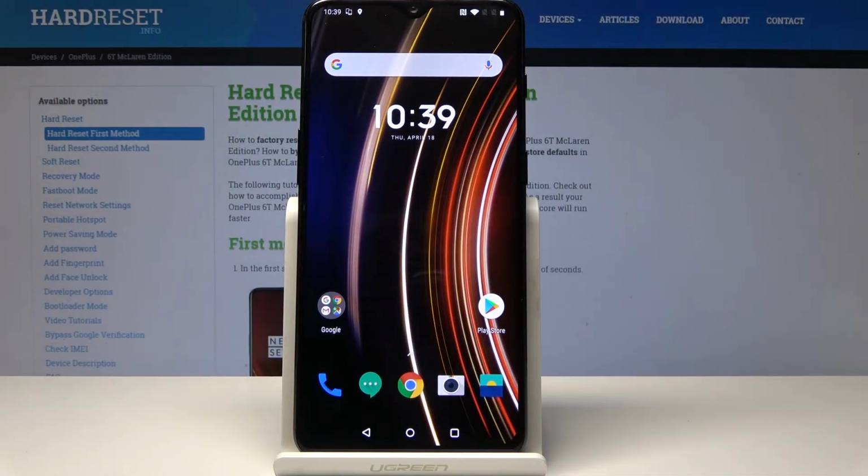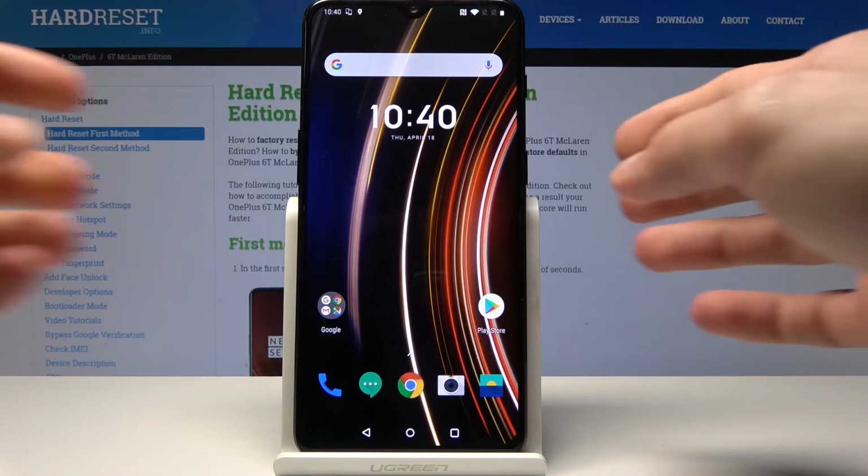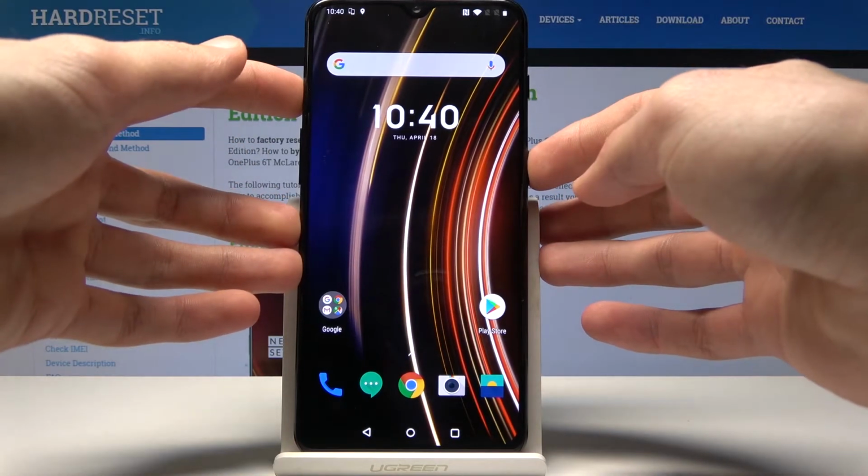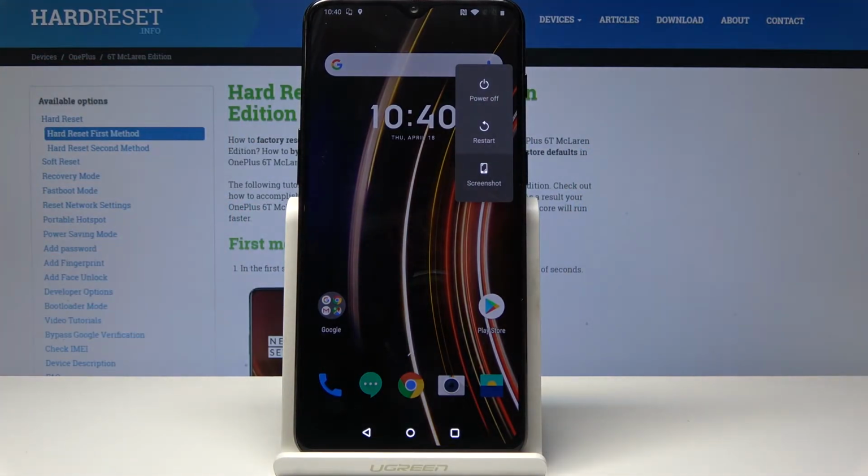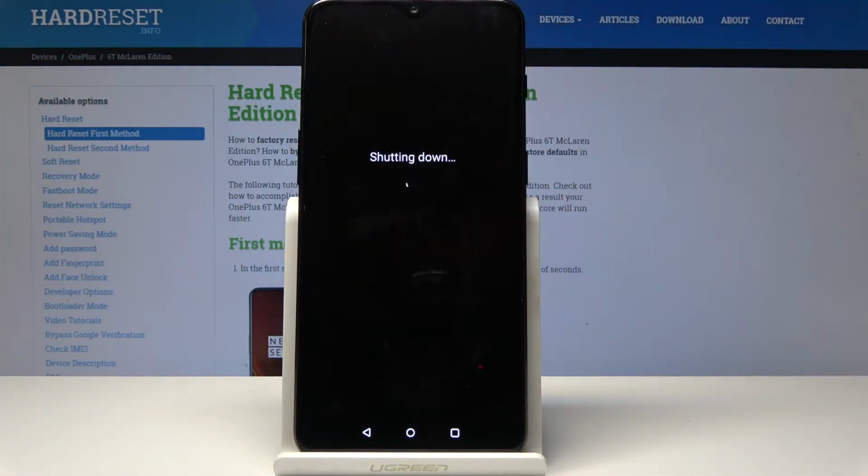Welcome. In front of me is a OnePlus 6T McLaren edition, and I will show you how to access the recovery mode. So we'll need to start off by powering off the device, holding the power key, and then tap on power off. Wait for the device to turn off, which will be indicated by the vibration.